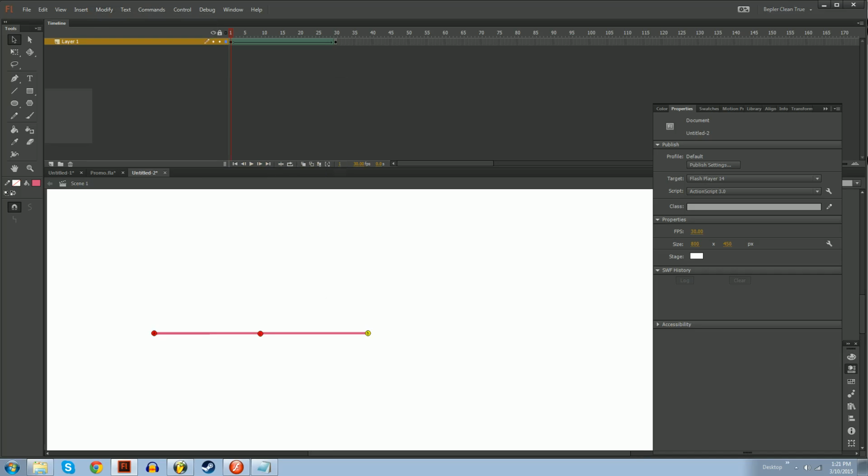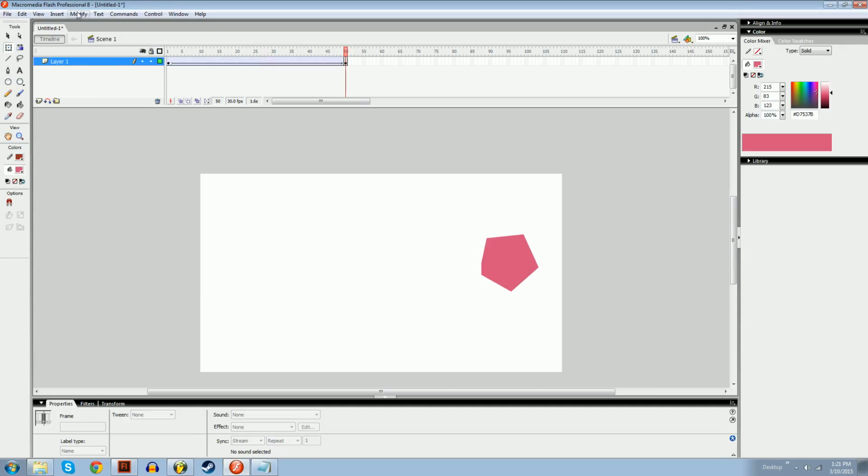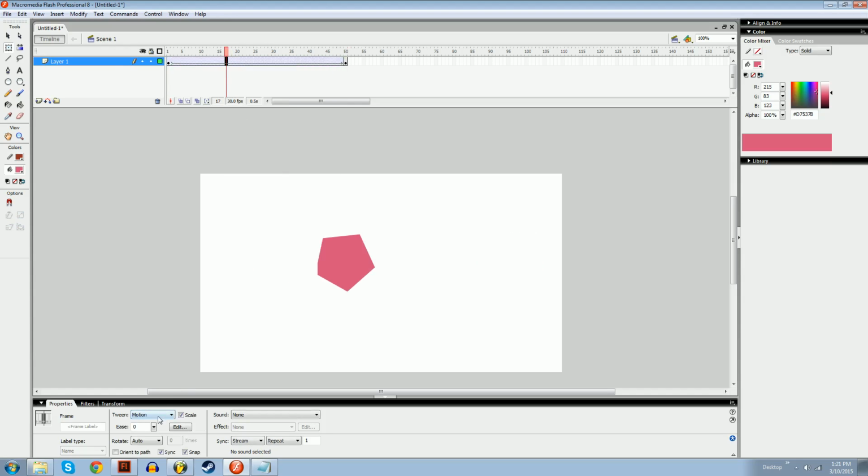Add shape hint, and it's not like this is a new thing. This has been here all the while. Shape hints, and look, they look exactly the same. Turn this into a shape tween. Break that up. Remove tween, motion tween, shape tween.